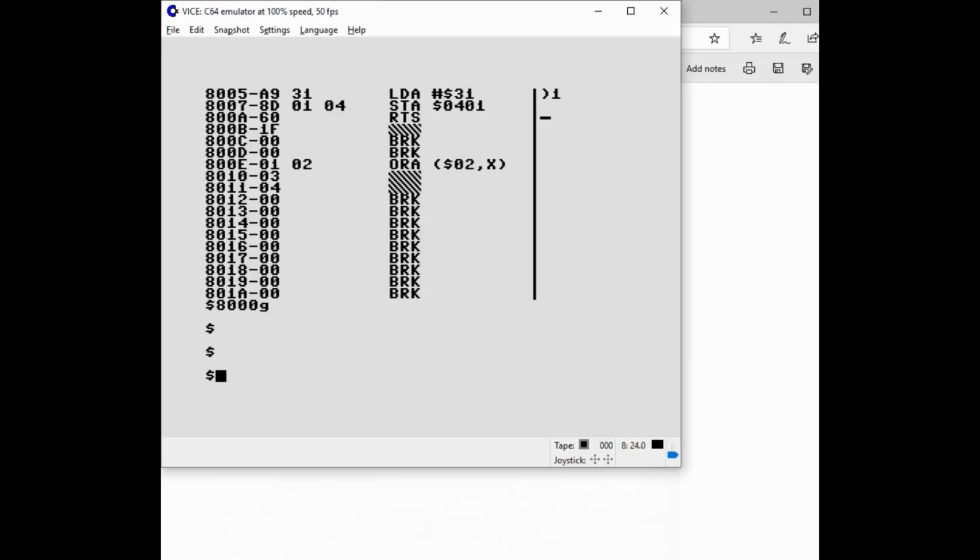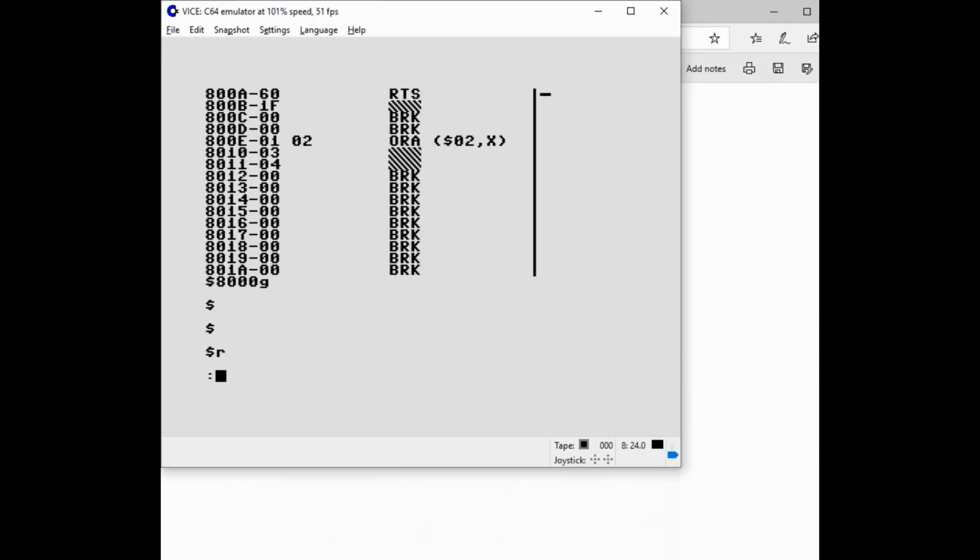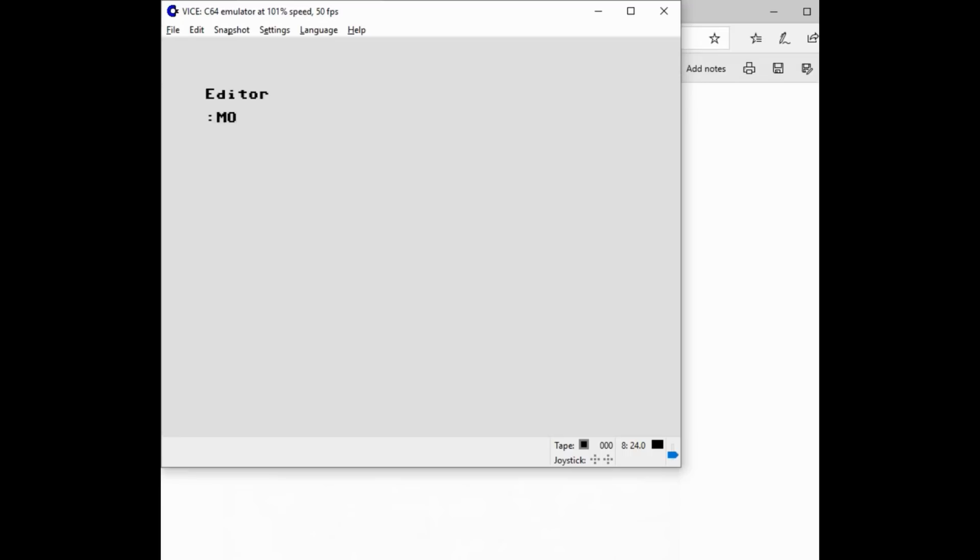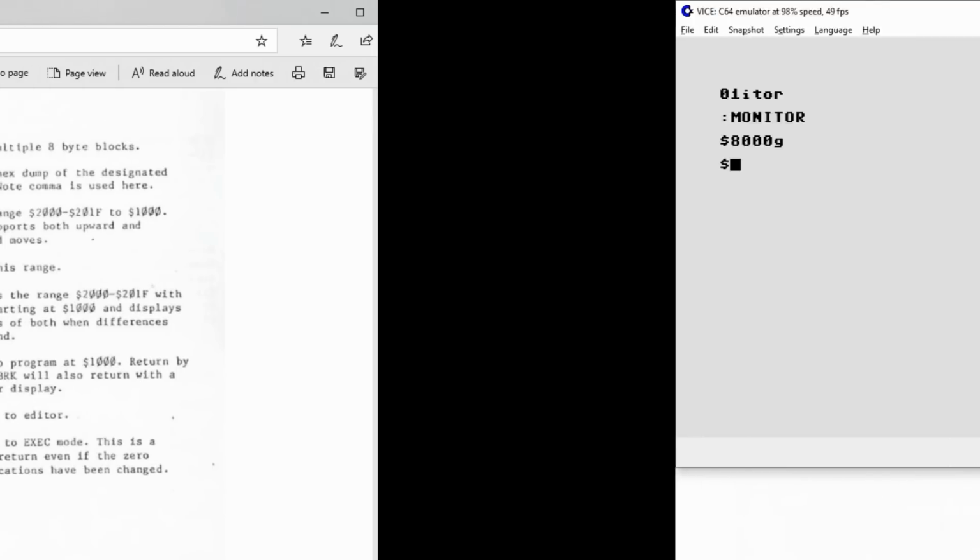Let's kind of quit out here. R, quit, E, monitor. Let's do it again, 8000G. See how it changed the top left to 01? So that's how you can see that the program ran. And that's the third way I know of running a program from the Merlin assembler.